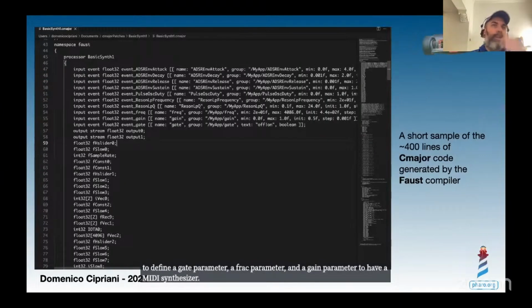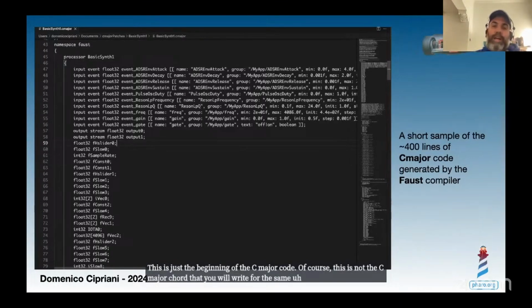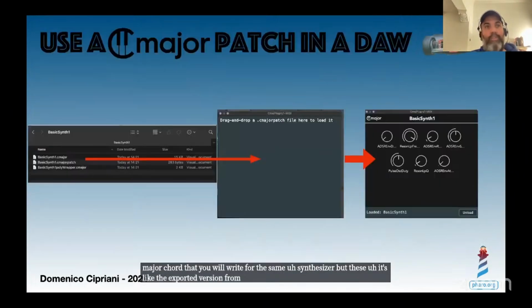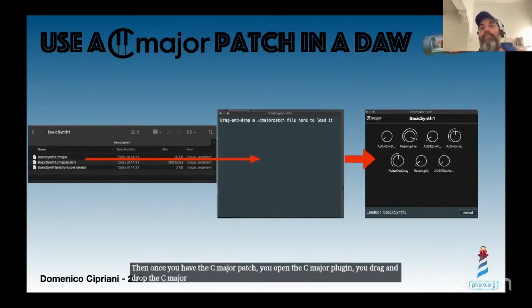This is just the beginning of the C major code. Of course, this is not the C major code that you would write for the same synthesizer, but it is the exported version from Faust, so it's much more verbose. Then once you have the C major patch, you open the C major plugin, drag and drop the C major patch file, and you have a synthesizer or effect with a generic UI.